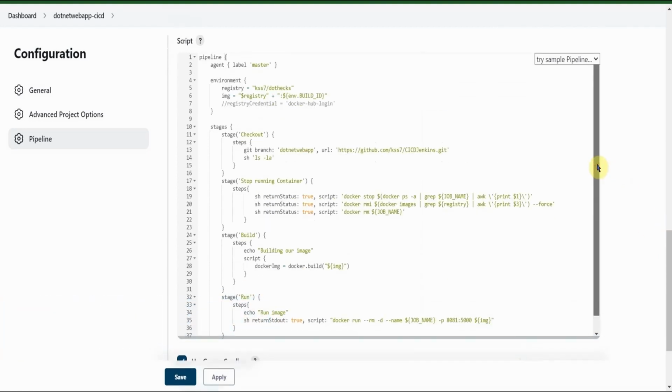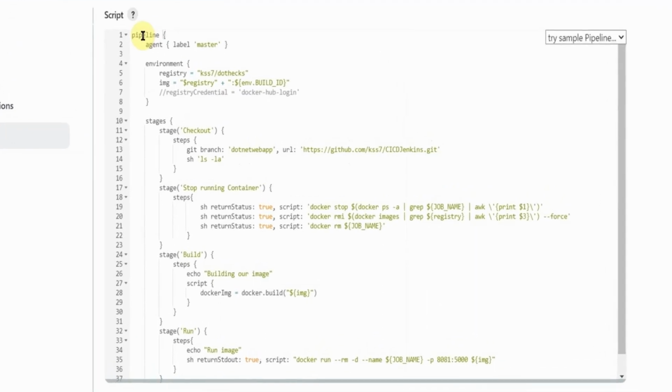Okay, so this is the whole pipeline script, and actually this is one of our earlier pipelines. It's actually the same thing only. So here we are defining the agent, and we are using a label master. That means it's going to run in this Jenkins server itself. It's not going to run on any other agent. So it can run on any agent where Docker is installed. My Jenkins server has Docker installed, so I can run it in this master node itself.